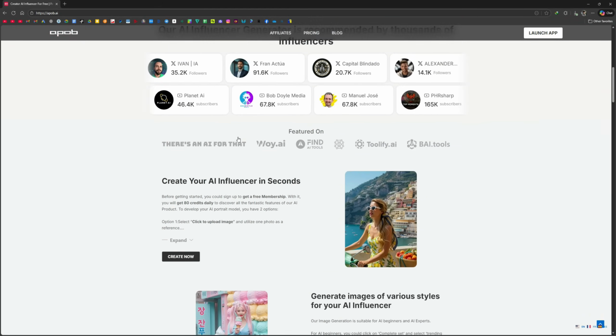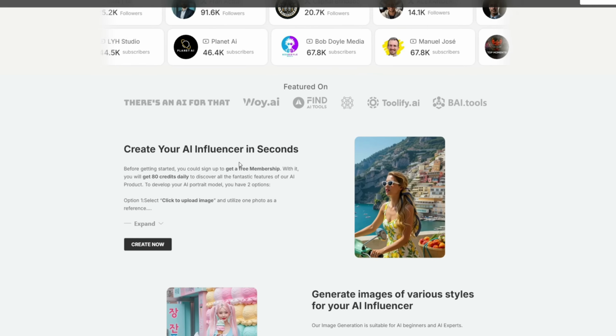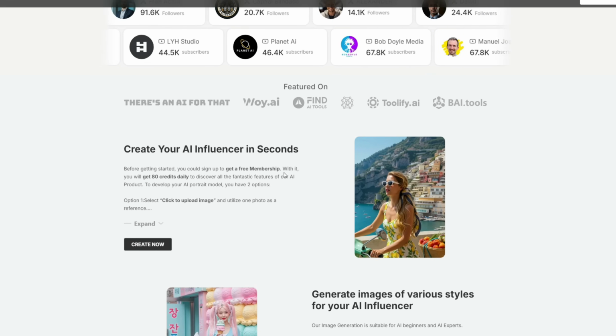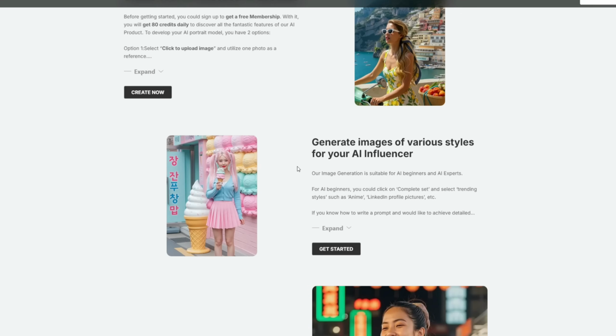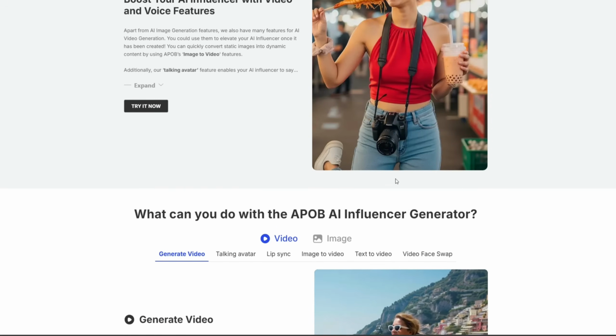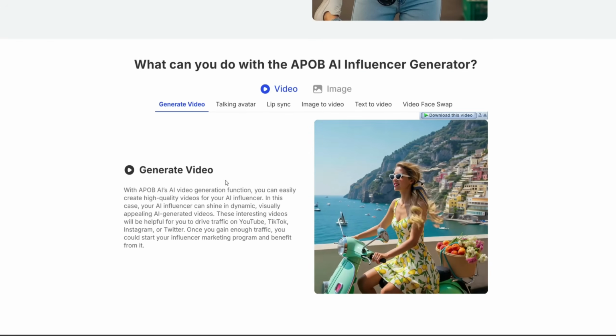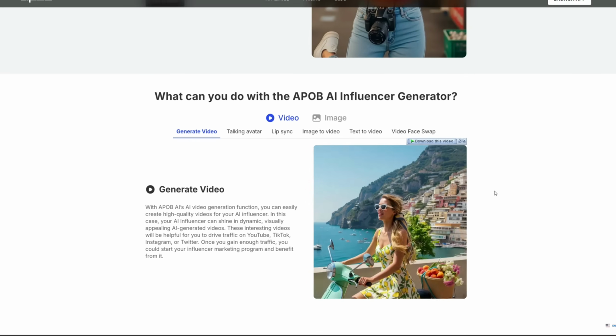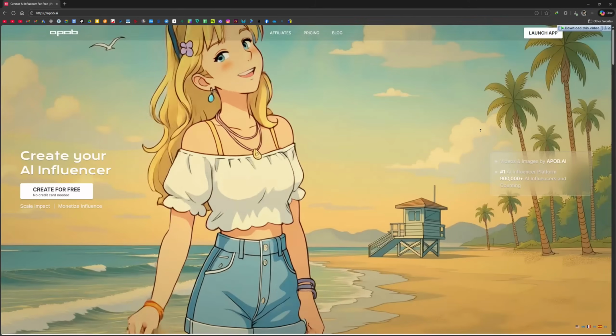You can use it to create AI influencers and use them for social media content such as YouTube, TikTok, and Instagram videos. You can generate any type of image you want of your AI influencer. You can also add voice to the videos you create, along with proper lip syncing. If you want to make a video similar to any influencer, you can create that as well. This tool helps you create engaging content without ever showing your face.